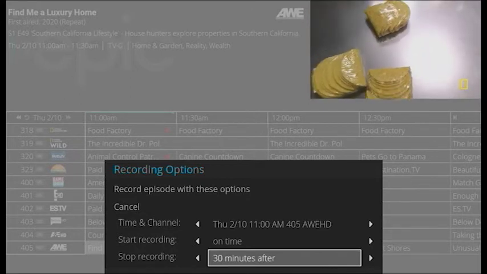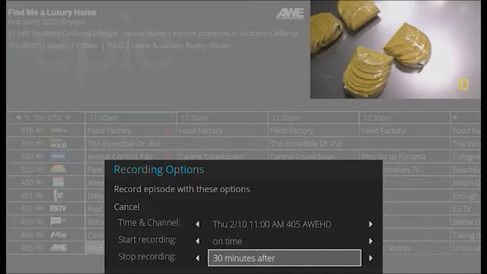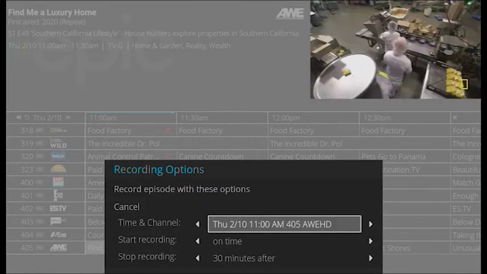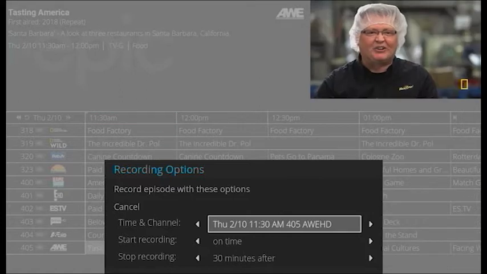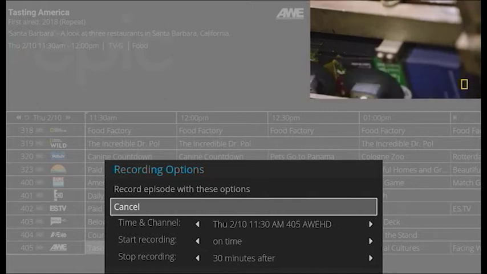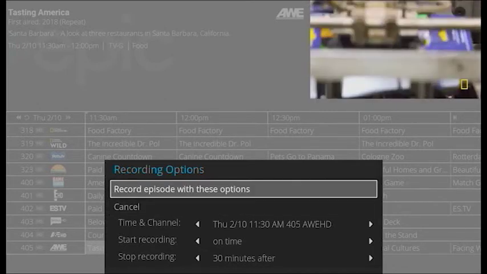In addition to the recording time options, there is also a display of the channel and time on which the show or movie will be recorded. Once you have made your time changes, you can select the Record the Program with these options option and set the recording for your show.